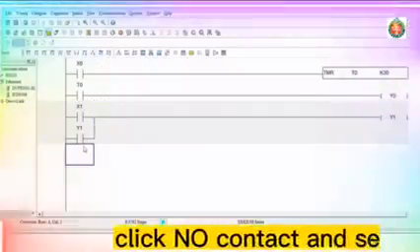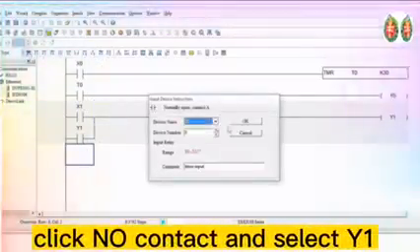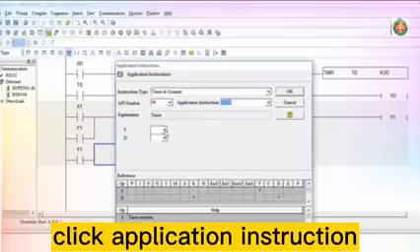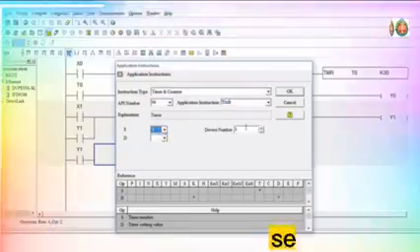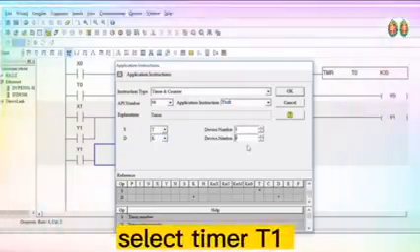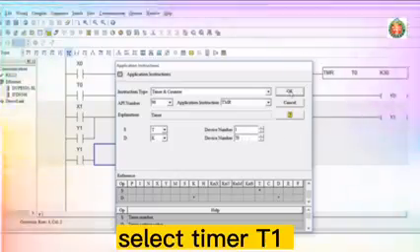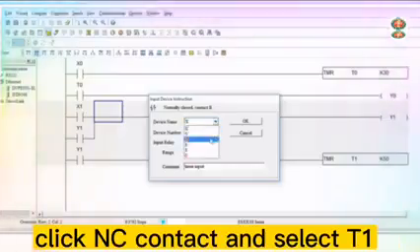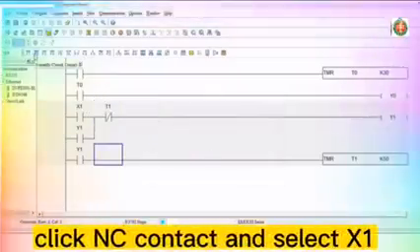Click No Contact and select Y1. Click Application Instruction. Select Timer T1. Click NC Contact and select T1. Click NC Contact and select X1.